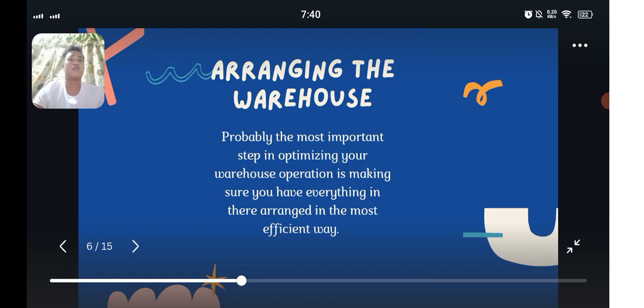Arranging the warehouse. Probably the most important step in optimizing your warehouse operation is making sure you have everything in there arranged in the most efficient way. So, in arranging the warehouse, making sure everything is set up in your warehouse in the most effective way is likely the most crucial step in optimizing your operation.